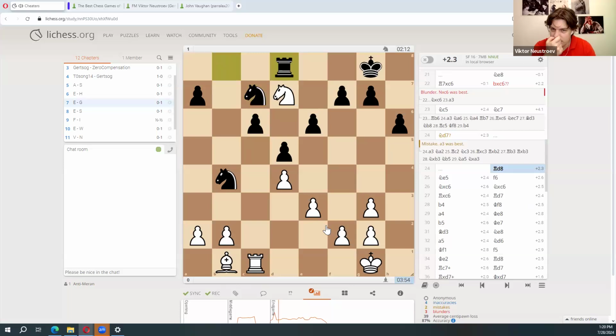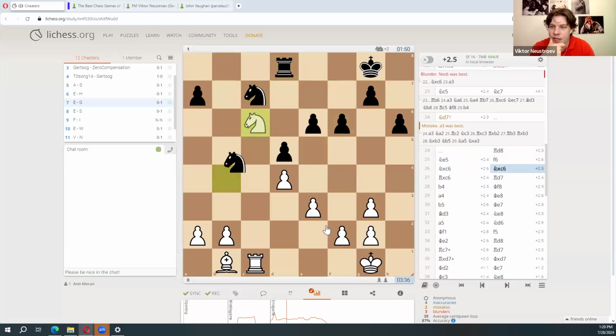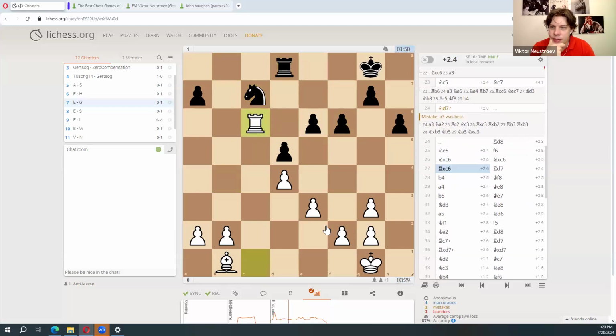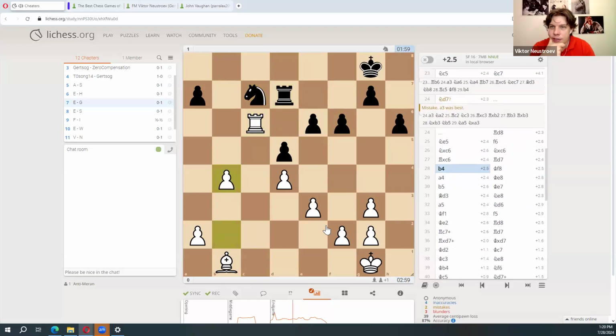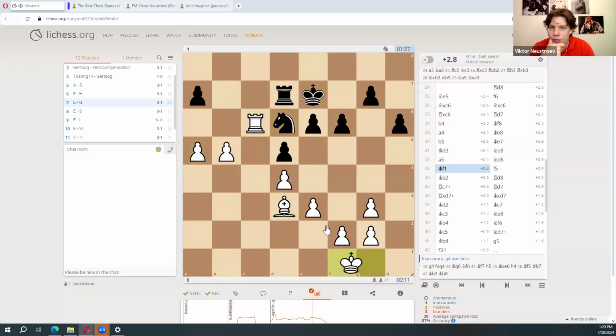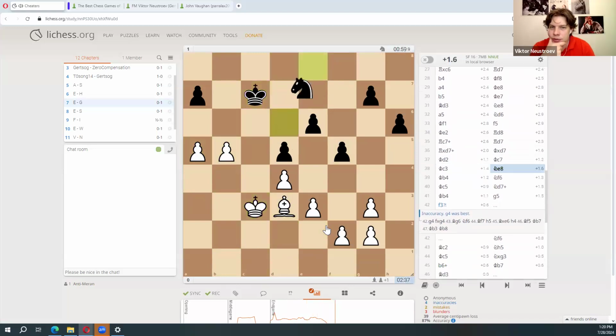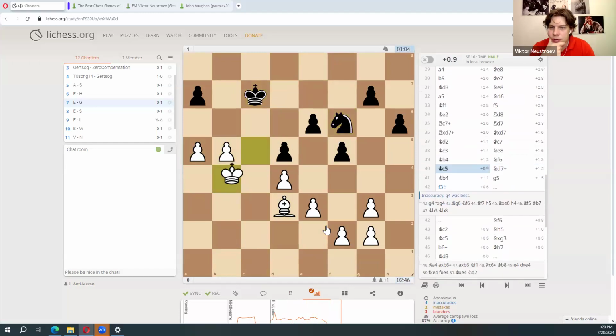So the rook goes there. Then the knight goes there to attack c6, f6. So they allow white to take. And then white initiates a plan to promote a pawn. Now they bring the king closer, check and exchange, and then they're trying to bring the king to that side.